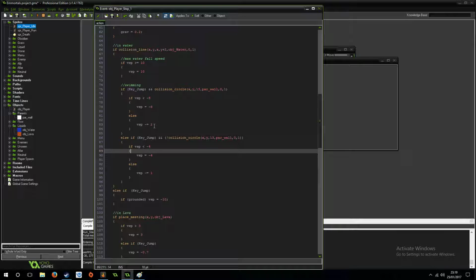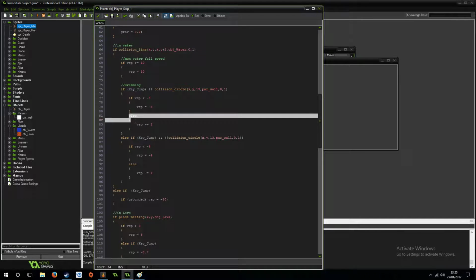Else, vspa minus equals 2, which means, oh, what does that mean? Oh yeah, it means that I'm traveling at 0, vspa is at 0. If I'm holding key jump and I'm touching a wall, it's going to go up at vspa minus equals 2.